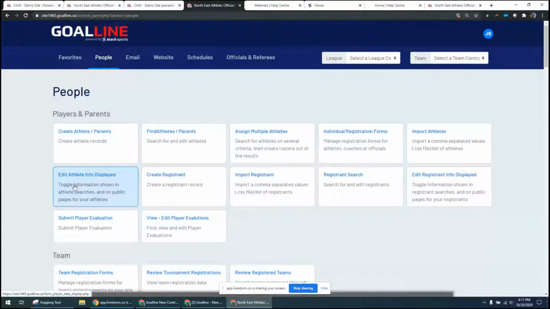This is where it's going to allow you to set up the columns that you want in your search results, or personal information that would display along with rosters on the public side. Creating, importing, and searching for registrants and editing registrant info displayed is also available in here. So registrants are people that are not really players, but they are probably relevant and maybe registering for certain things.